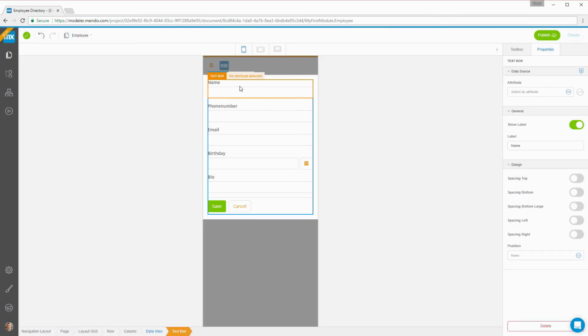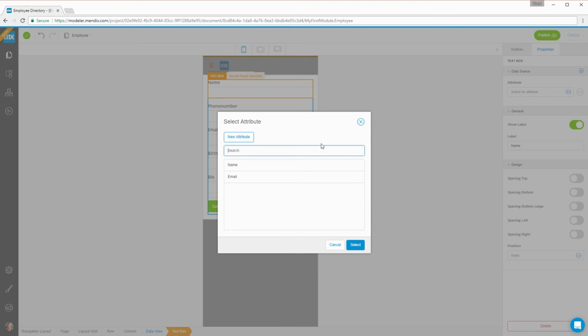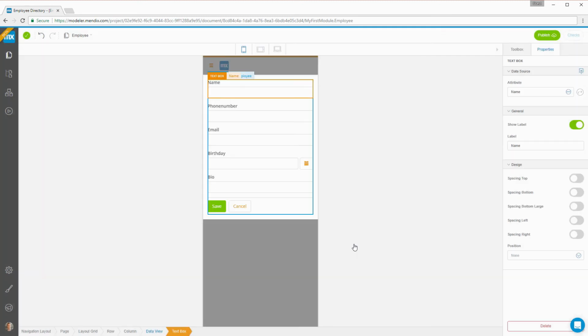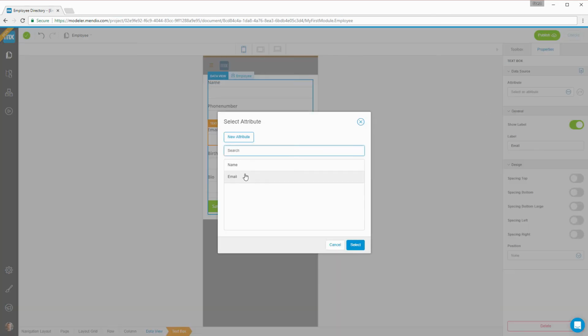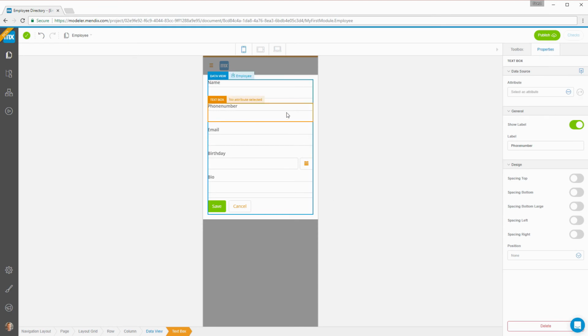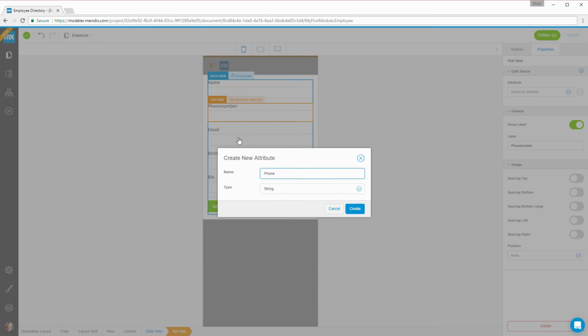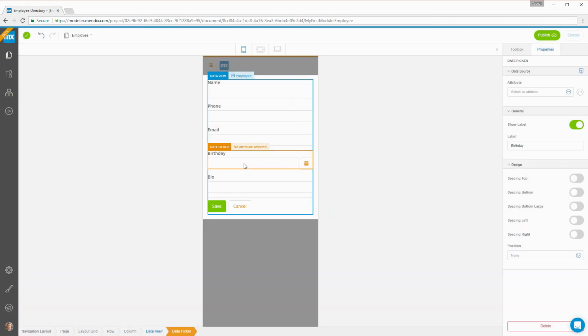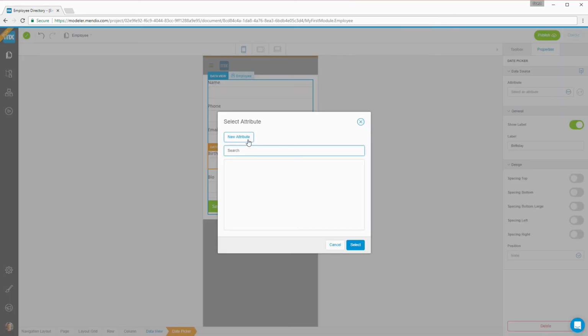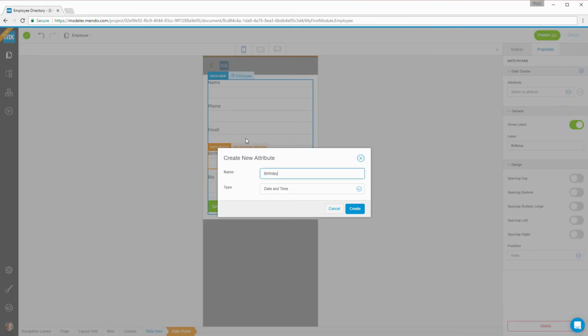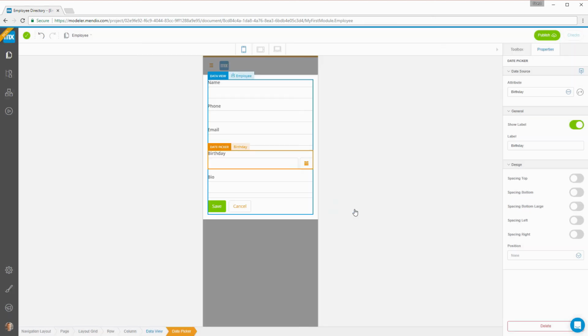Select the text box with the name caption and connect it to the name attribute of the employee entity. Do the same thing for email. Add the following attributes to the entity for the remaining text box widgets. Add phone, which is a string. Add birthday, which is a date and time. And add bio, which is a string.